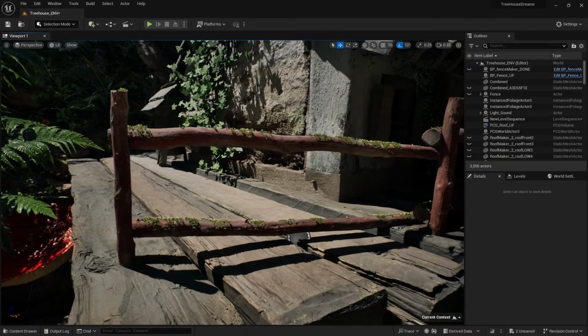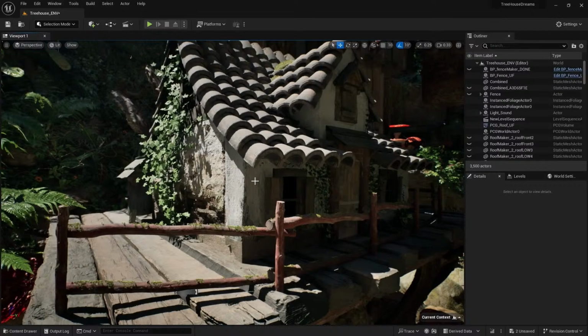So the next thing that we're going to want to do is go ahead and make a slightly more complex modular version of this fence.